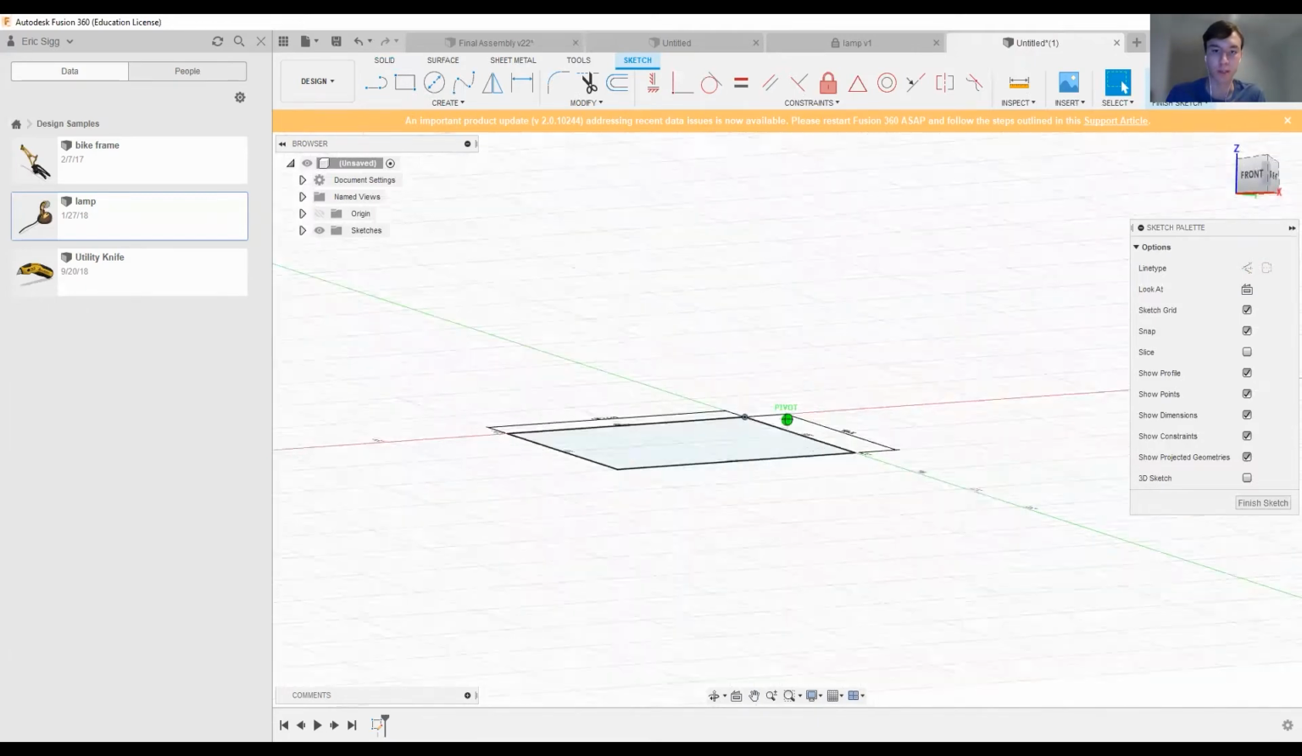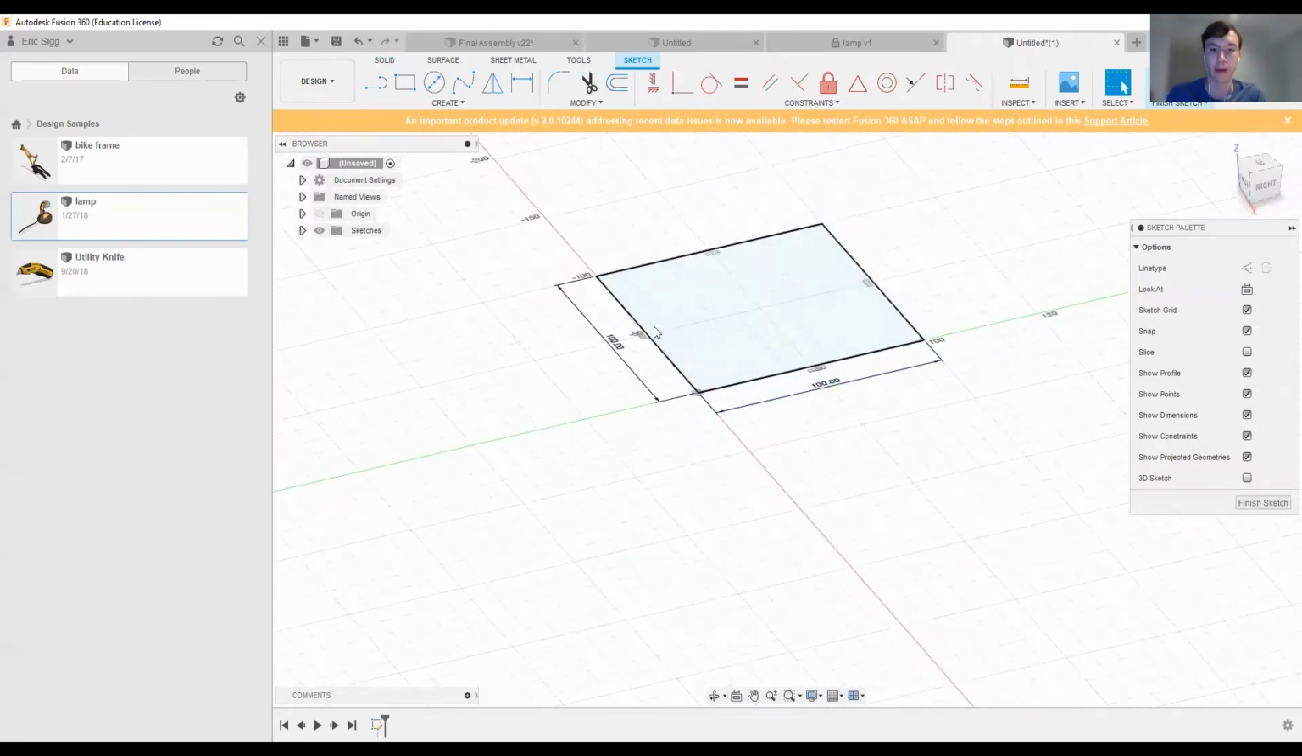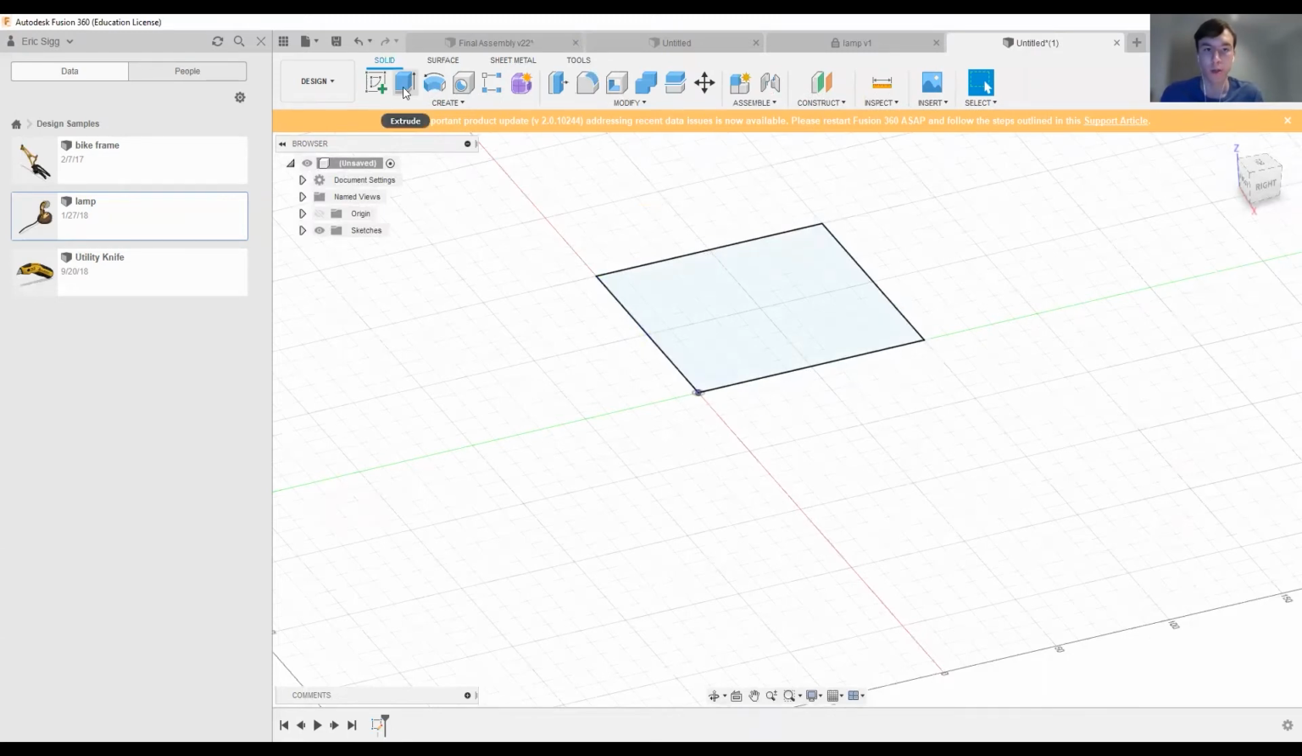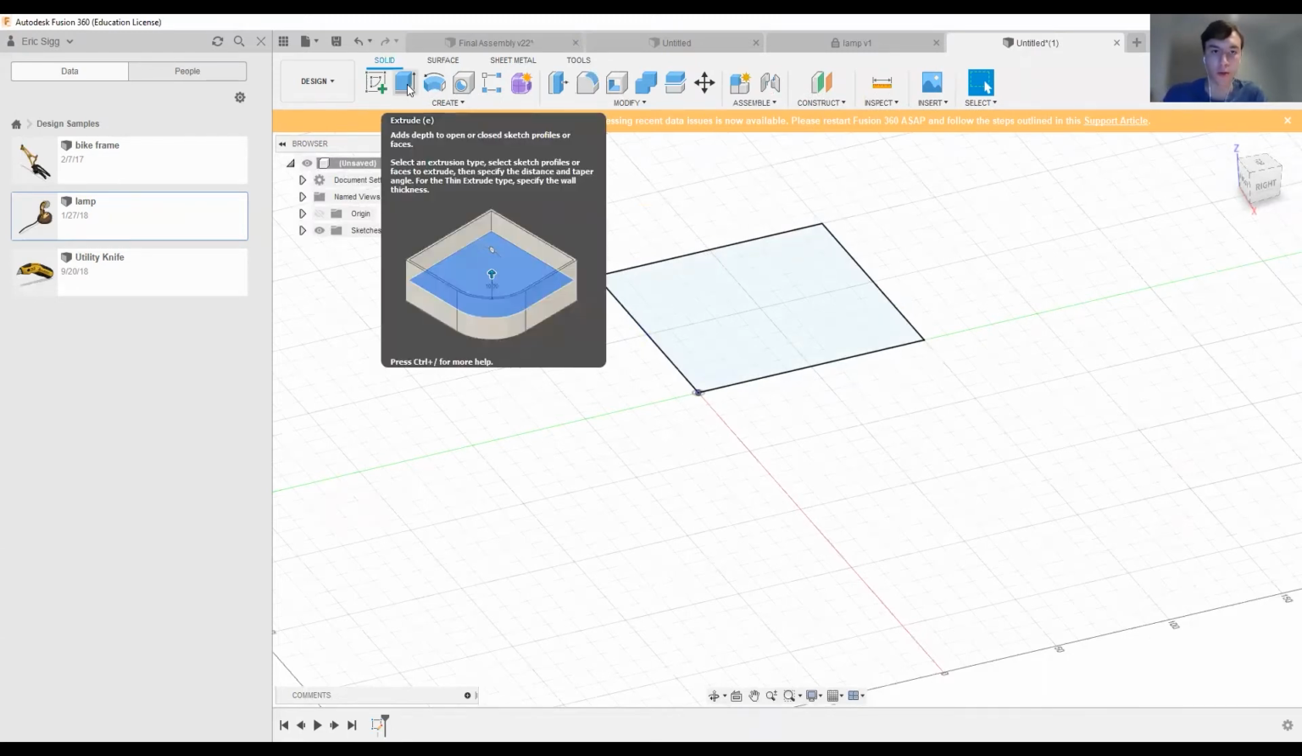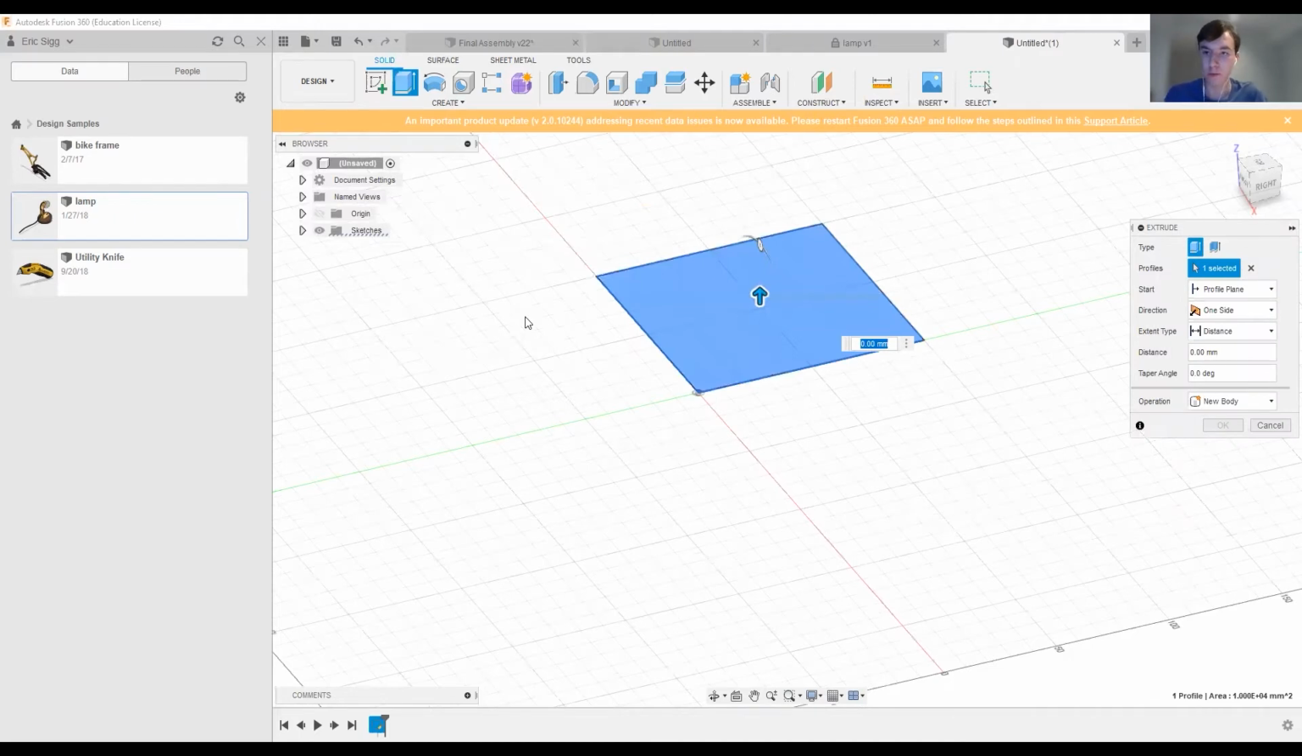A square in and of itself is not all that useful. It's still a 2D object. As you can see, it's still pretty flat. So in order to make this a 3D object, all we have to do is use the button that says Finish Sketch over here. And then we can use the Extrude Tool, which you can just click on here, or you can press E on your keyboard, whichever you prefer.